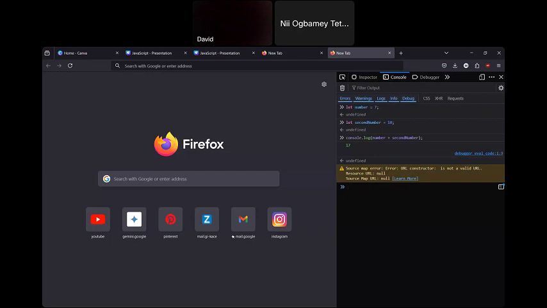So JavaScript is as easy as pulling up your browser, right-clicking on an empty space, going to inspect, and then typing in the console. I hope your question has been answered.